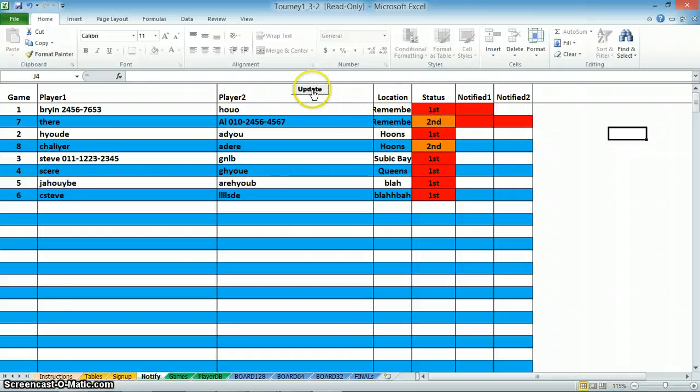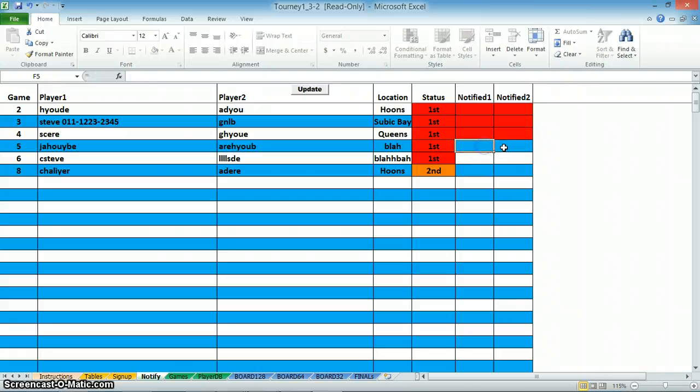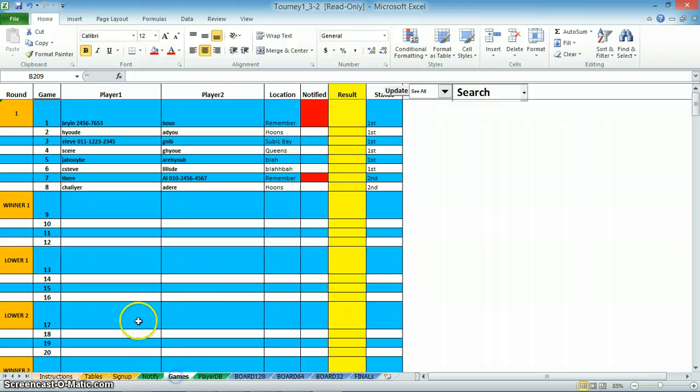Now, once you hit update, all it's going to do is drop out those two guys that you've already notified. Brian and Hugh are still waiting. Once you've notified Hugh, you hit update again. It drops them out. Bam. You don't have to hit update every time. You can just go ahead as you go. It'll tell you right here also when they've been notified.